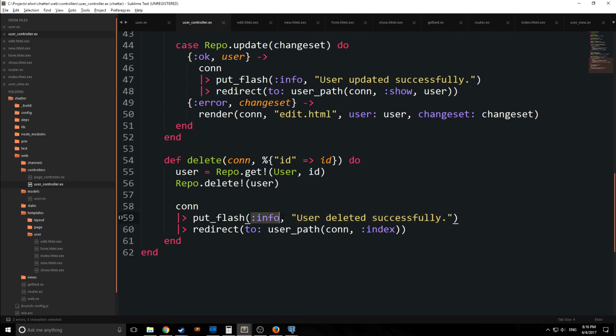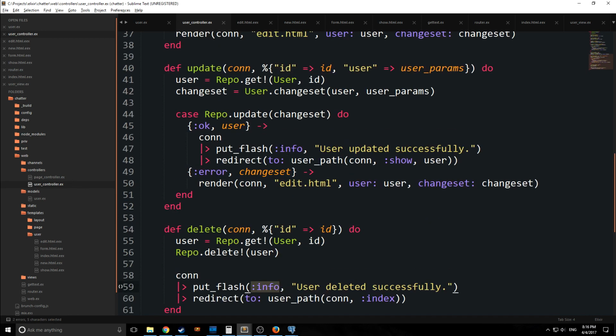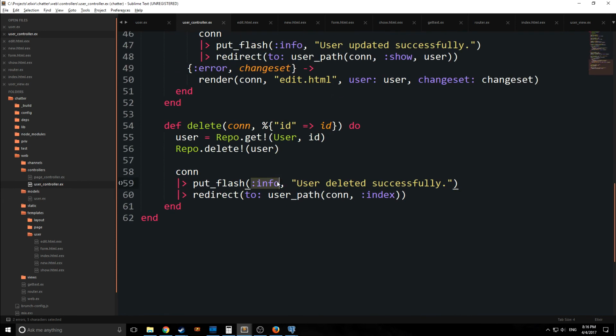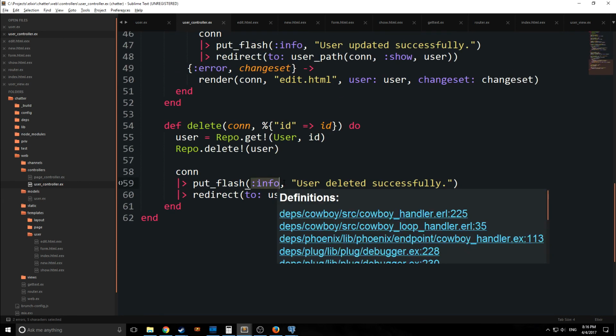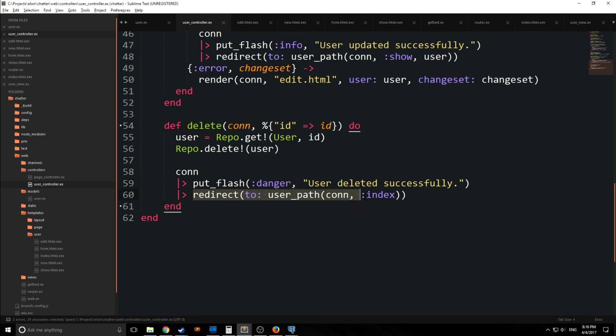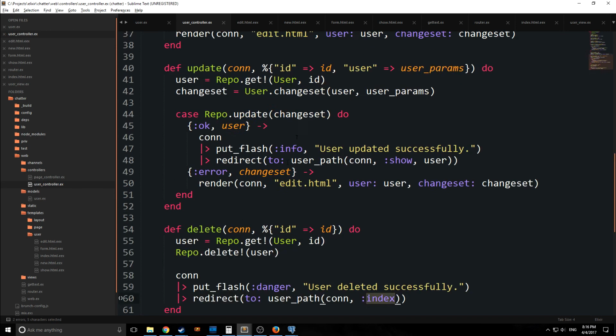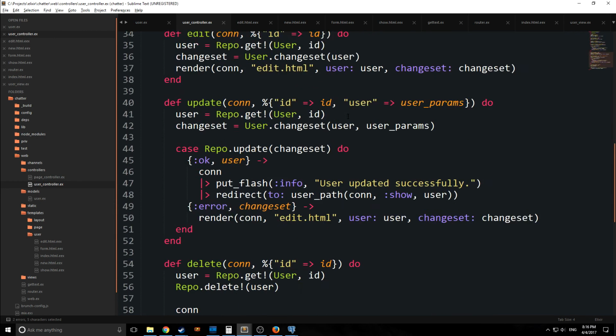Oh, and by the way, these little atoms, let's say info, info, info, you could write danger or primary or whatever. These are just Bootstrap classes. So for example, the box will be blue in this case. We could make it red if we wanted to just by writing danger. And then we will redirect back to user path, which will be index. So we'll redirect back to our index of users after we've deleted our user.